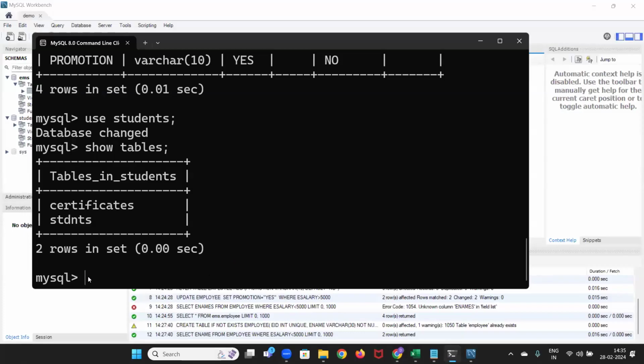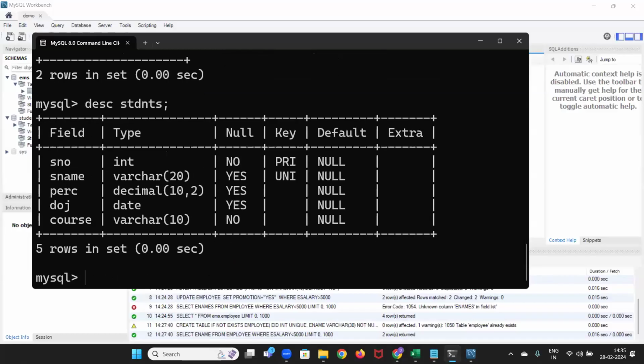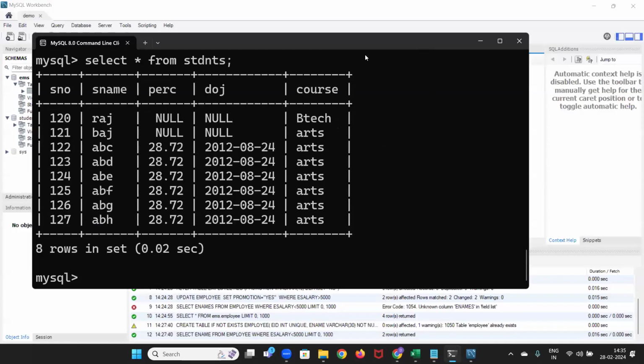Now here, desc students. Let me see the table. It is having s name, s number, percentage I think. Then DOJ, date of joining, and course. So now let's see the table. Select asterisk from students. So I will get the whole details of the table, complete details.